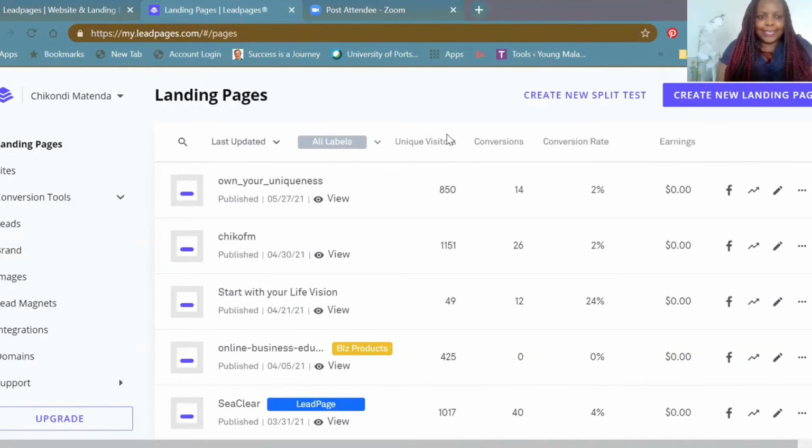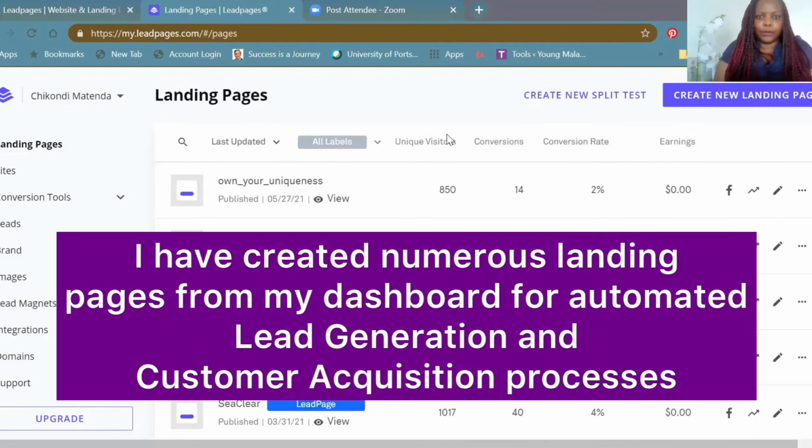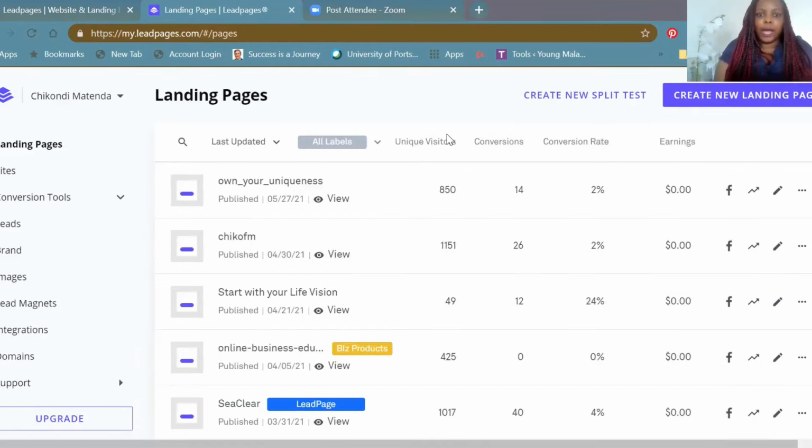So basically, this is my dashboard where I create my landing pages as well as websites. At the moment, I'm using the Pro account because I wanted the website feature to be added on and everything to be accessible via Leadpages. I used to use WordPress before, but that's a topic for another matter.